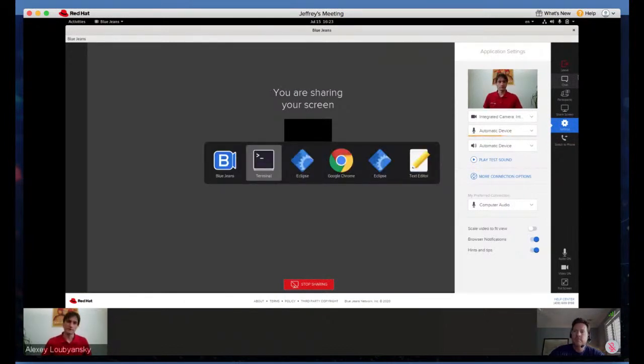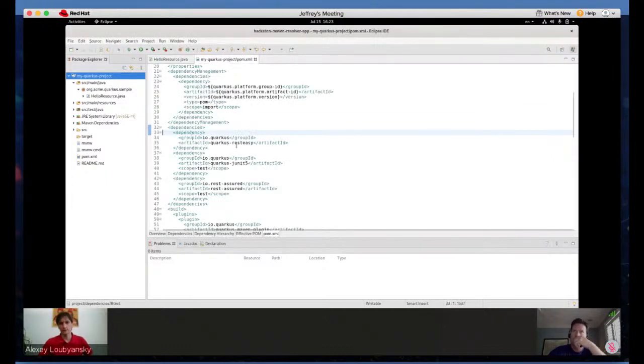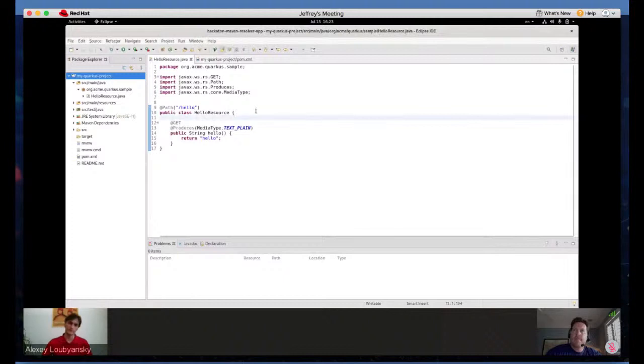Let's start with the application, since I think you are more familiar with this. I have a project here, which is a Quarkus application. It's really the default generated RESTEasy endpoint. There is really nothing more than that. You can check the POM. It includes RESTEasy, and that's the only extension. And there is a hello resource, which is a REST endpoint returning hello.